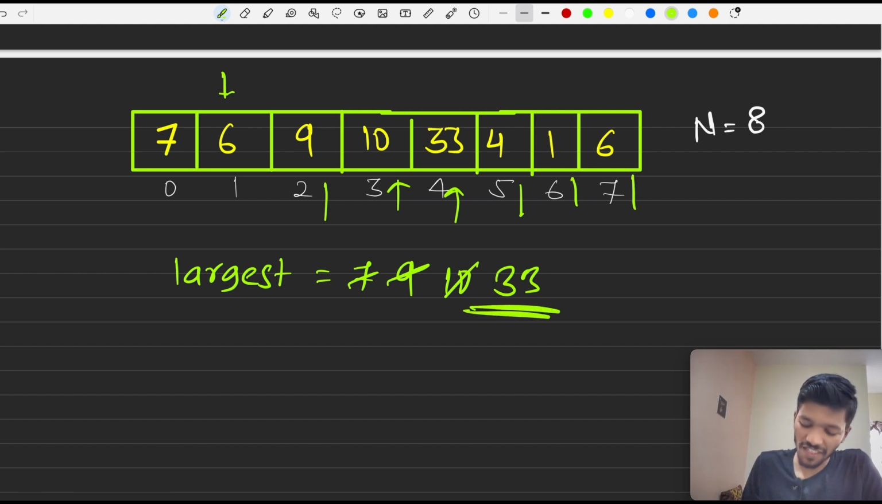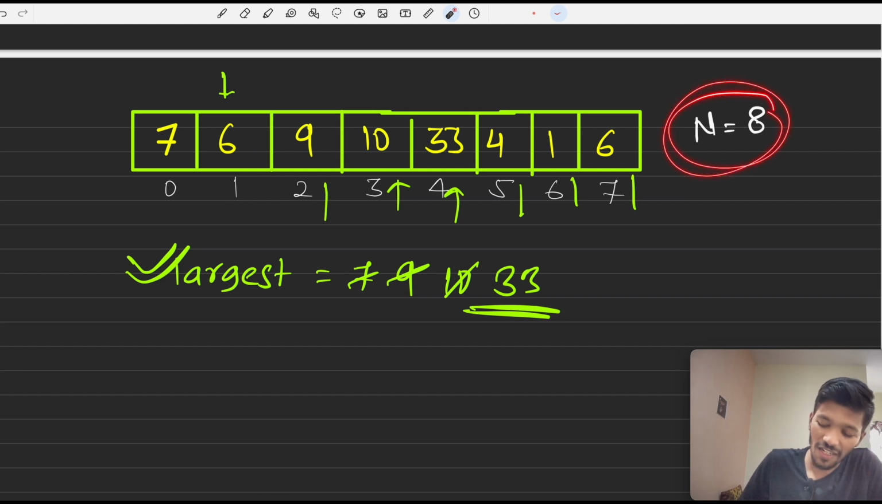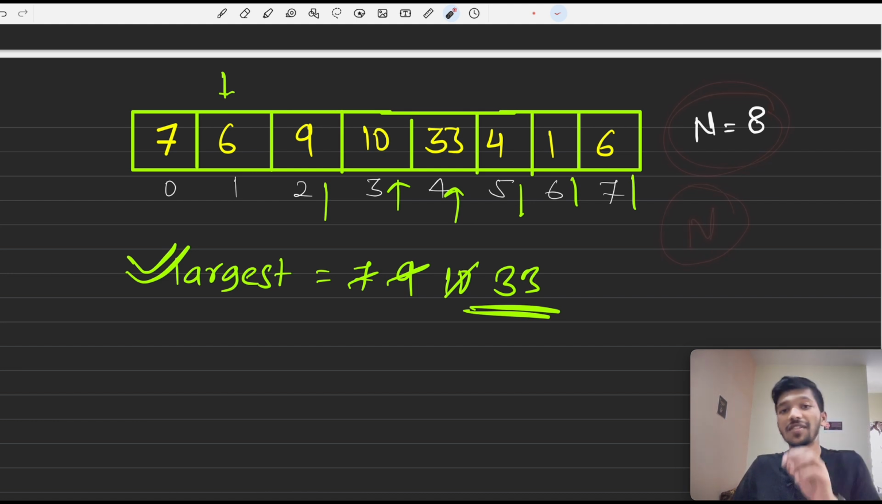So the final answer came out to be 33, and of course this is the largest element present in my array. So we got our exact answer which is needed, right? So what we did is we simply go on comparing each and every single element present in my array. There are n elements and I did n comparisons. So you can see that our time complexity indeed got reduced from n log n to big O of n. I hope you understood this small algorithm.